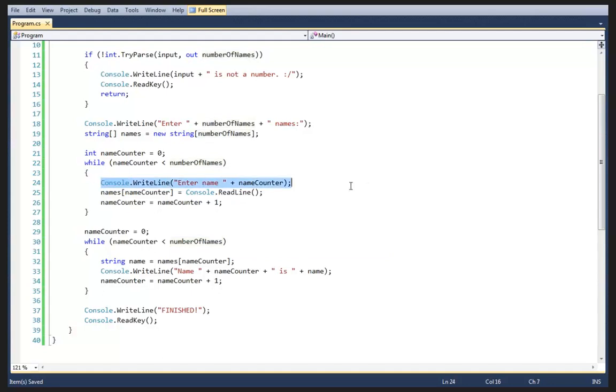Once the while loop is entered, it prompts us for a particular name at a specific index. Following that, it will ask the user to enter text, so it'll halt execution on this line. Once the user has hit enter, the result of whatever they typed into that line will be stored into the names array. Now this is the important part. It'll be stored into the names array at the index that nameCounter points to. The first iteration of this loop, nameCounter will be 0. The second iteration, nameCounter will be 1, then 2, 3, 4, and so on up until nameCounter is equal to numberOfNames. Once nameCounter is equal to the number of names, the while loop terminates.